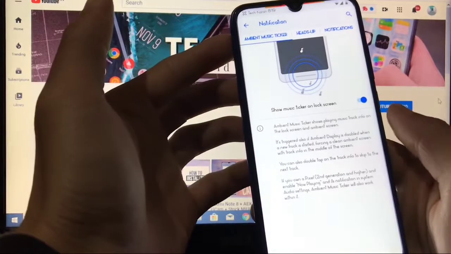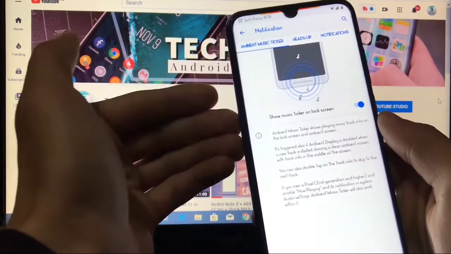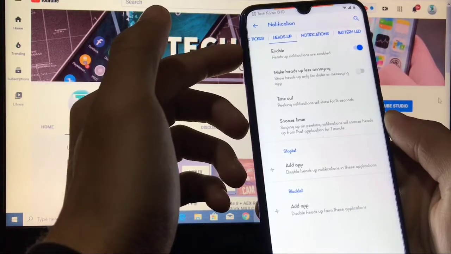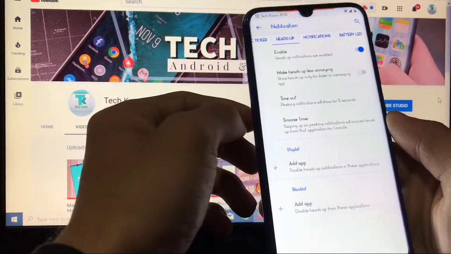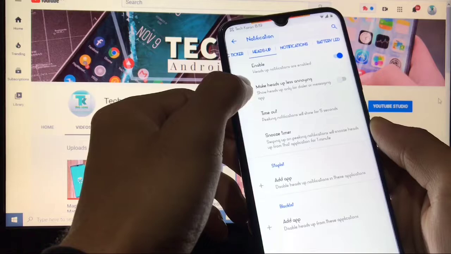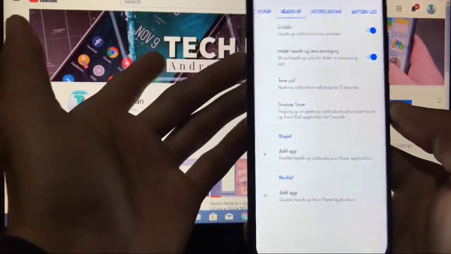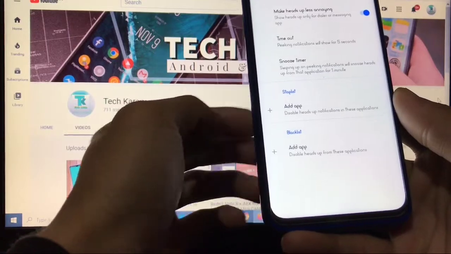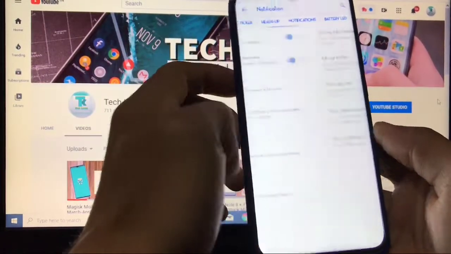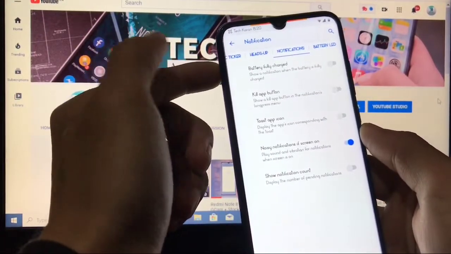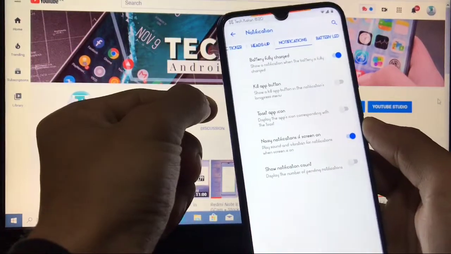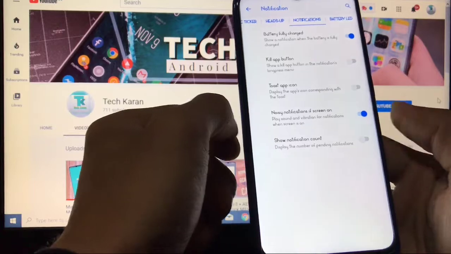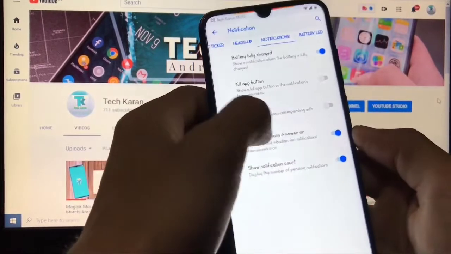Here you have the option of ambient music ticker, show music ticker on lock screen. Heads up, you can enable heads up notifications, and even you can make heads up less annoying for only dialer and messaging. For other apps, don't use heads up, etc. You can add app to stop list, add app to blacklist, whichever you like. In notification, show the notification of battery fully charged, kill app button, toast app button, noisy notification if screen on, and show notification count. These are the things you get here.